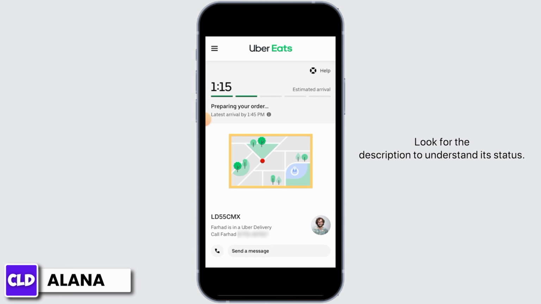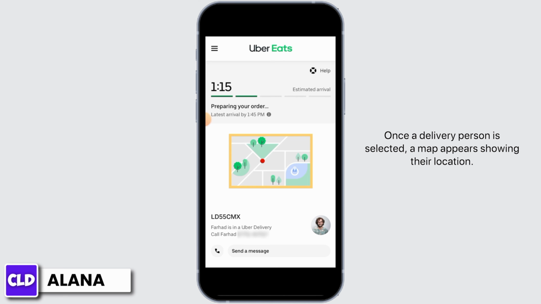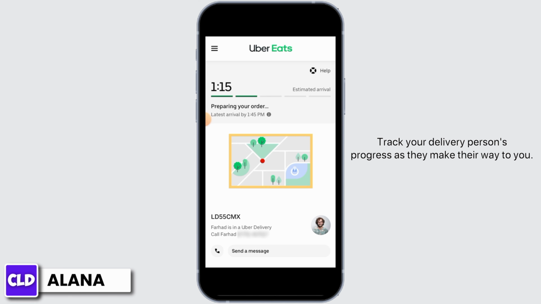Look for the description to understand its status. Once a delivery person is selected, a map appears showing their location. Track your delivery person's progress as they make their way to you. You're also going to find the estimated arrival over here. You can also send a message or even call them to find out about your status.